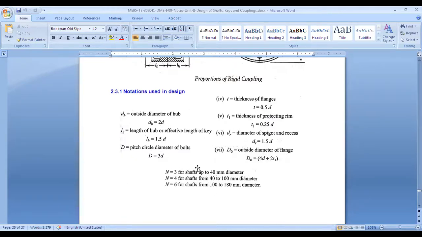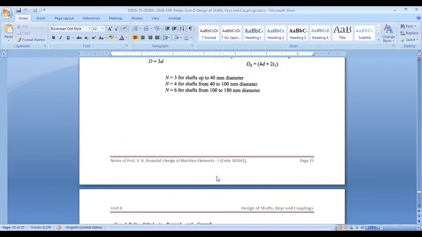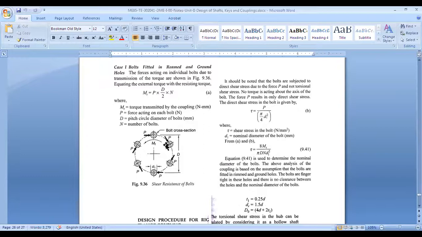In the first step we'll get the diameter of the shaft. If the diameter is less than 40 mm, then we'll take N as 3. From 40 to 100 we will take N as 4, and for 100 to 180 we take N as 6. So the number of bolts is 3, 4, or 6 depending on the diameter of the shaft. So first step we will be doing, we have gone through all this.